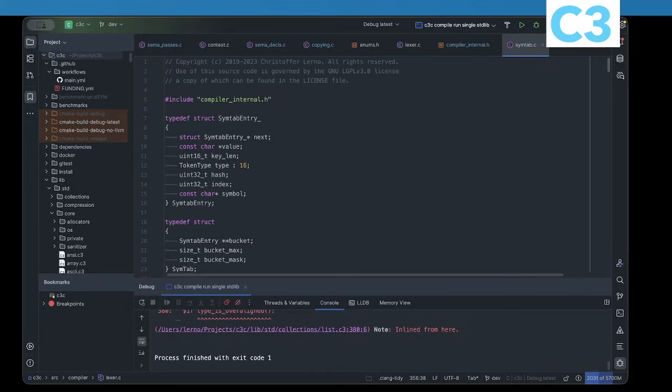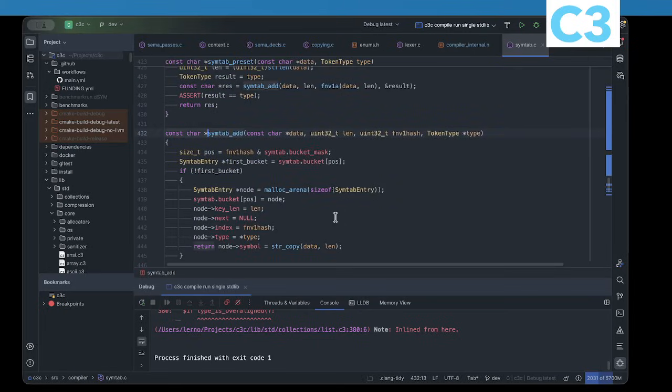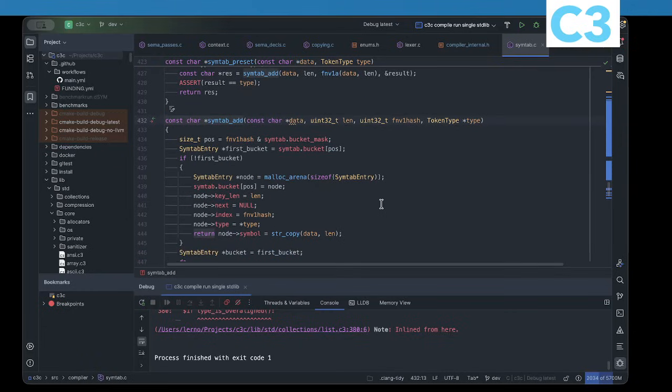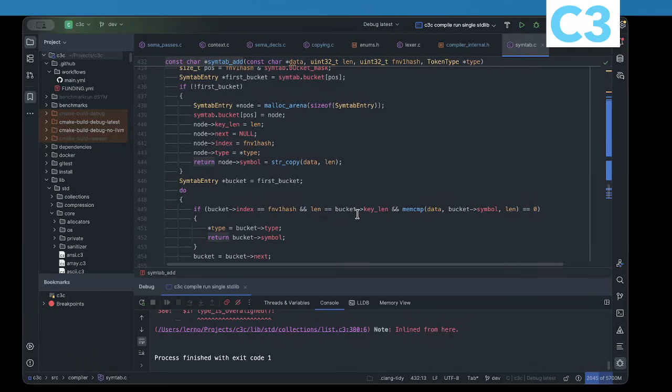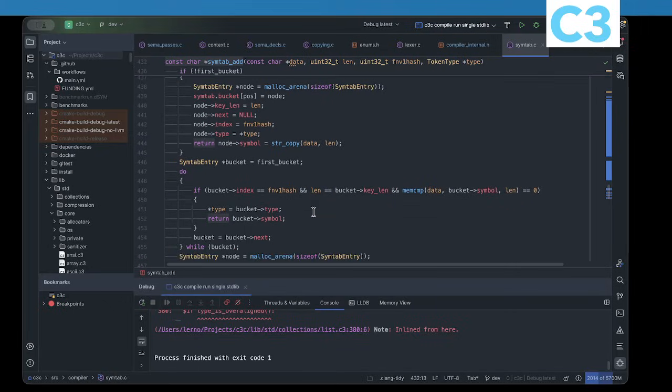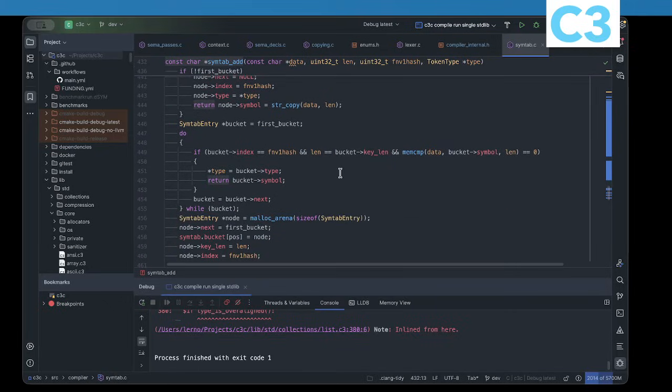What SymTab add does, it already has the hash, so you don't need to hash that. So I just look at the bucket. If it's not there, I know that the type is going to be the type that I figured out, maybe it's a type identifier, right? And then I'll set that for that particular node. I don't remember if this is linear probing or whatever it is. It's probably linear. Yeah, it's linear probing.